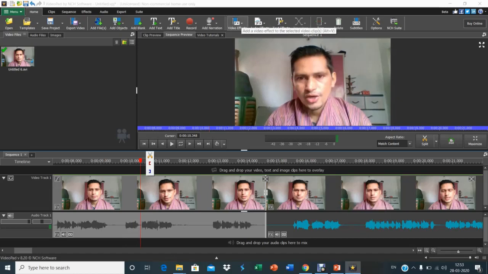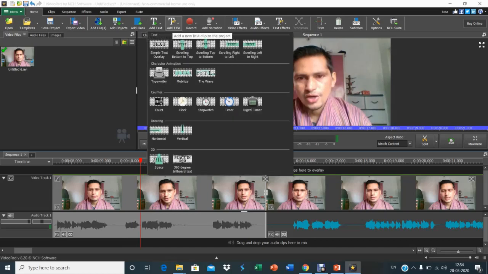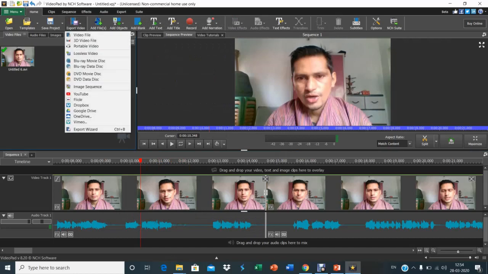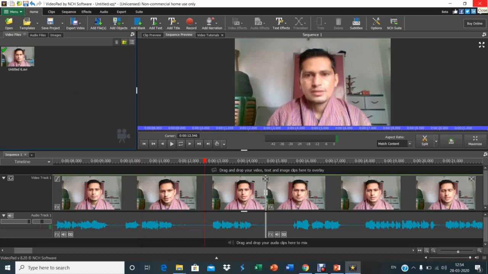It also has a few effects, like adding a text title in front of the video clip. It also has video effects, and it also has some transitions. Then at the end you can go for export video file, or if you want to upload directly to YouTube, you can choose YouTube and continue the processing. This file size will be smaller compared to OpenShot.